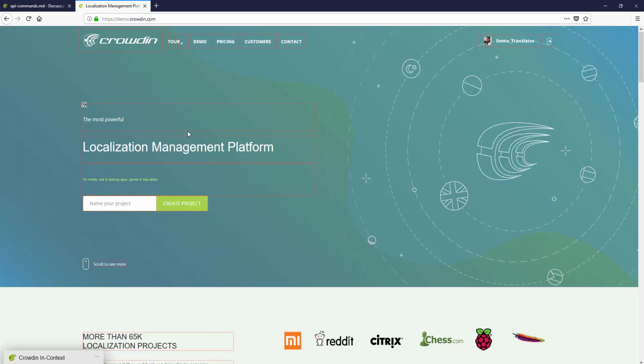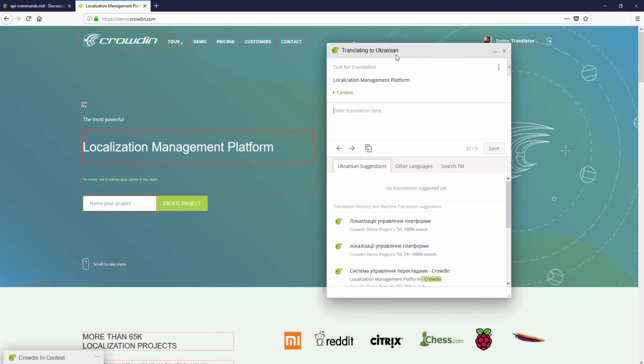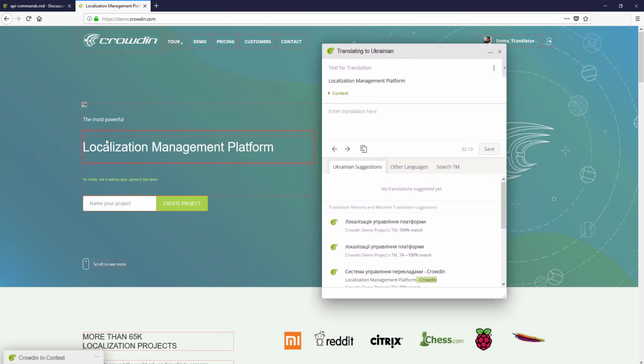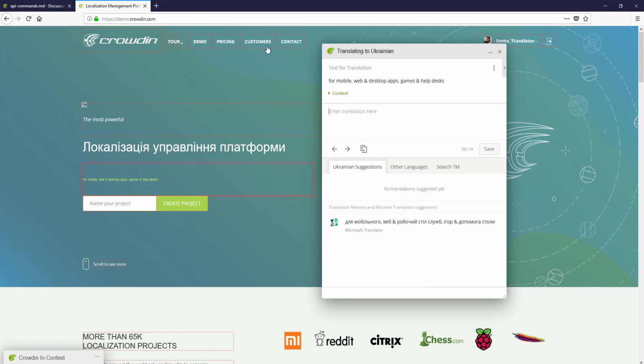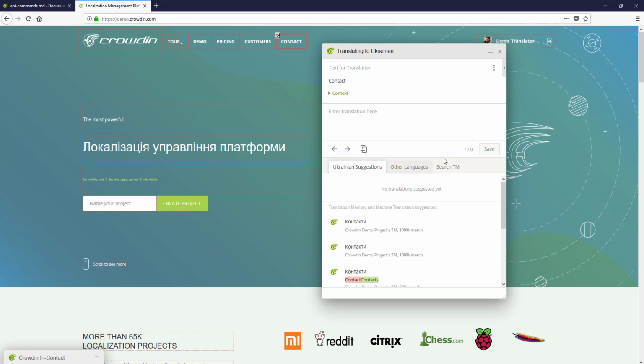So I select Ukrainian again, and here you may notice that this is our site, but all strings are red. It means those strings are not translated yet. I already see some TM match here in this editor, so I can even click on it. And here we go, here is the translation, we save it. Again, the contact button. Fortunately, I have lots of TM matches, so I can quickly copy everything.